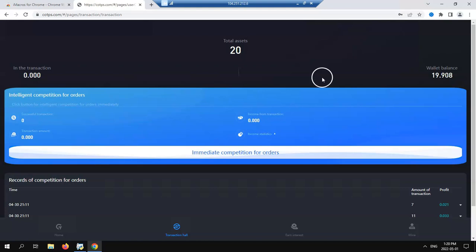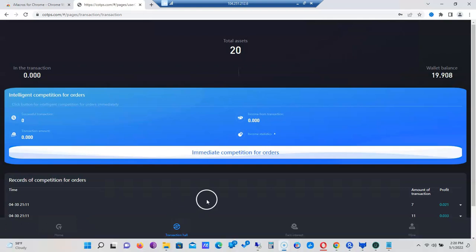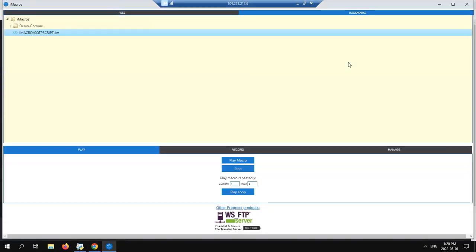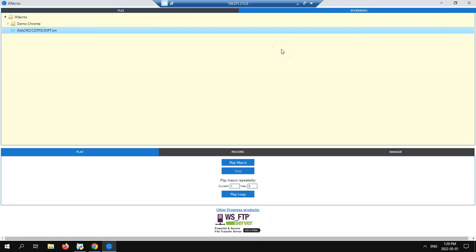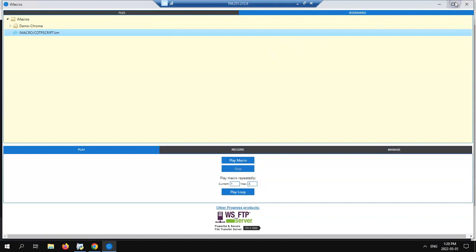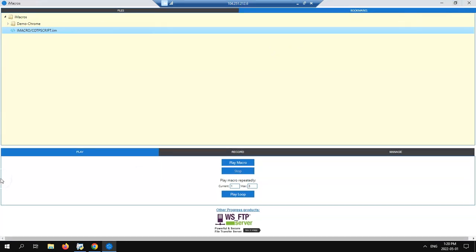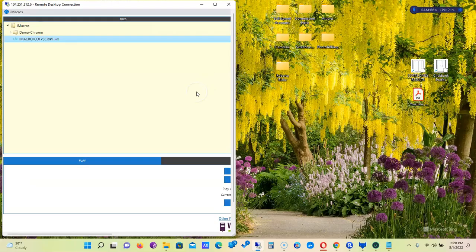Okay, so once we have that open, we're just going to, let me see here. If you don't have it open already, you're going to click on the iMacros icon. For some reason, it's a full page. Okay, let me see if I can minimize this, because this is not supposed to be a full page. Let's see. Oh, it might become here. Okay, that's smaller. That'll work.